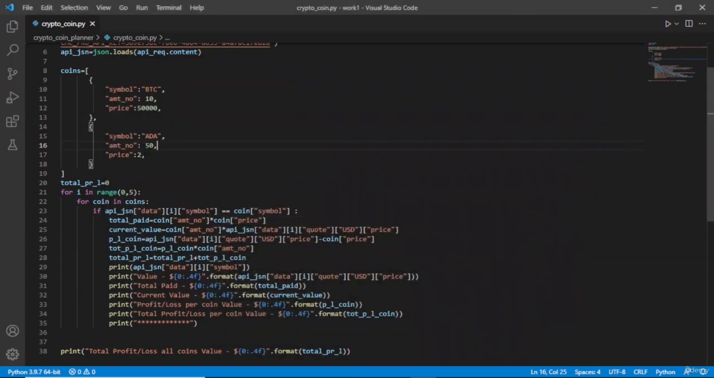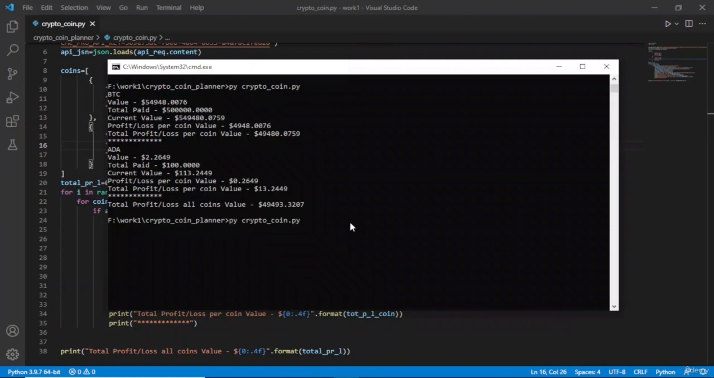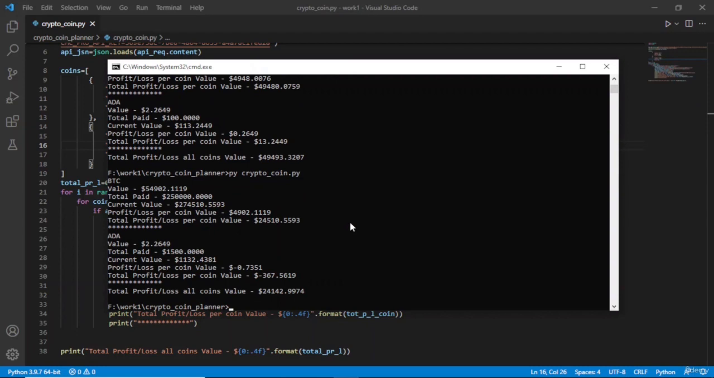For example, here the price is 2. I will make it 3. And here instead of BTC coin, I will just make it 5. I will convert that into 500. Now I will save it. I've changed some values on my own. Now I will check it, compare it with the current original value that we have.